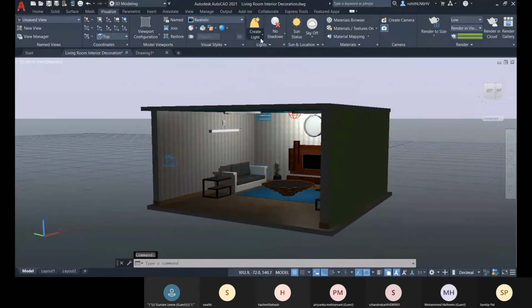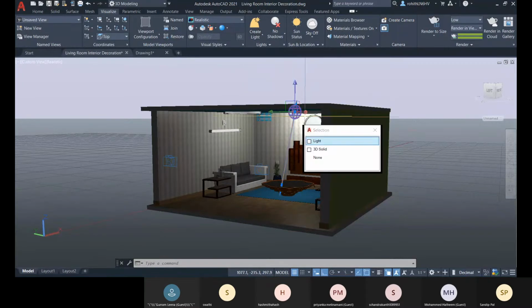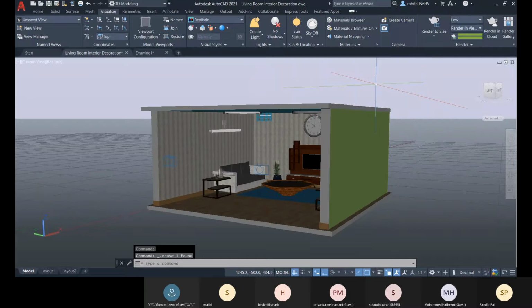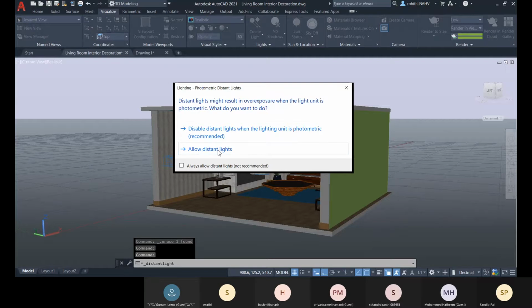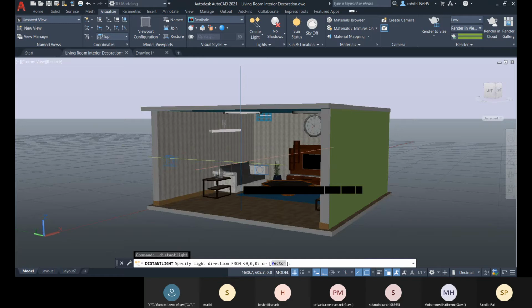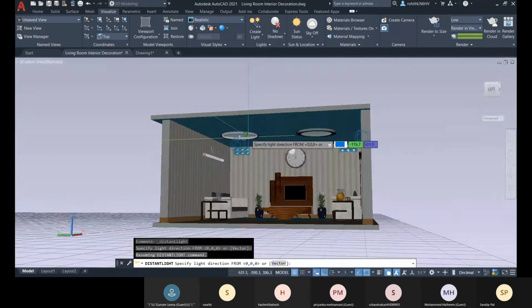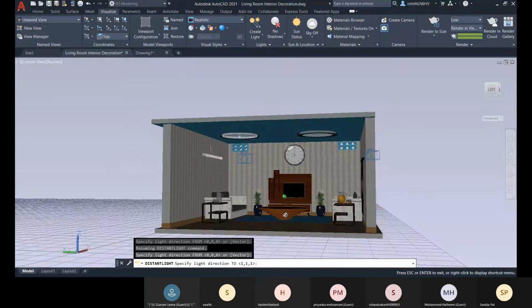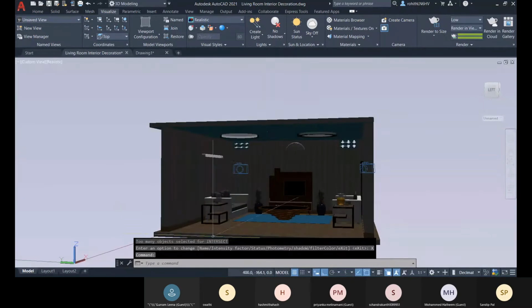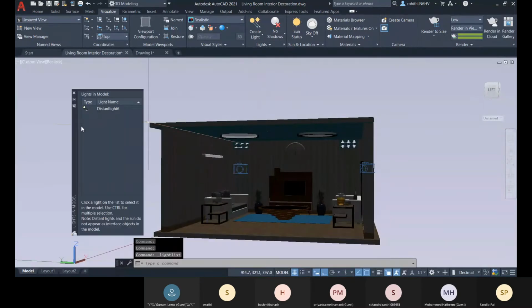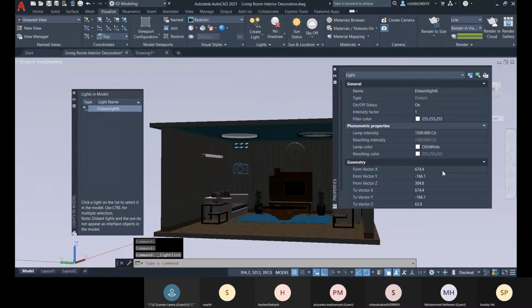That is the direction. But if you go for this distance light, the distance light is kind of like the artificial sun. You are creating the artificial sun. So about the distance light, you have to allow this one, allow the distance light. So let me place it over there, and let me give this direction, and let me go for this light list. You have this distance light, double click on it, and about the lamp intensity, let me give it 10 times.